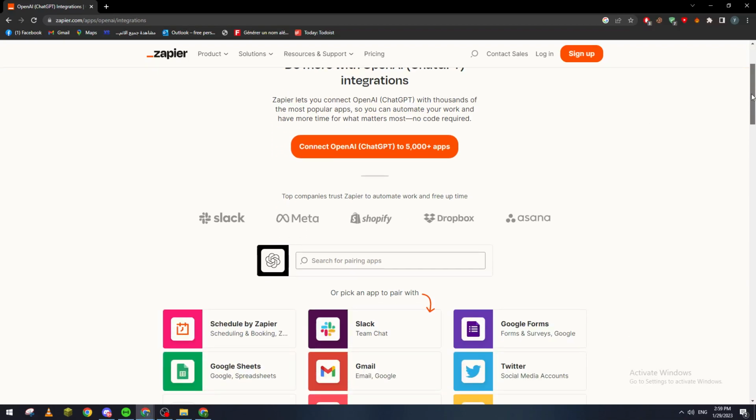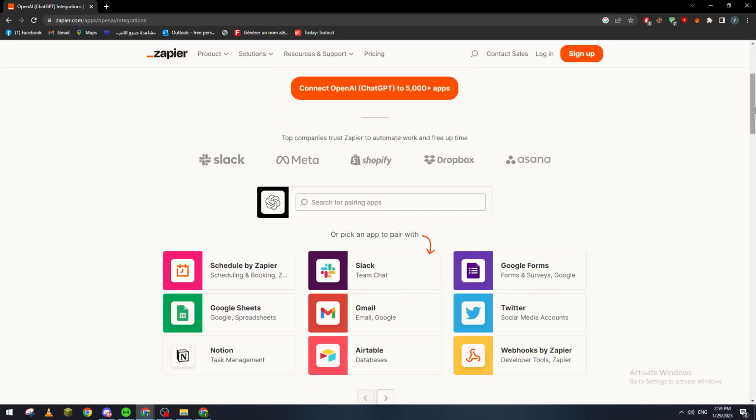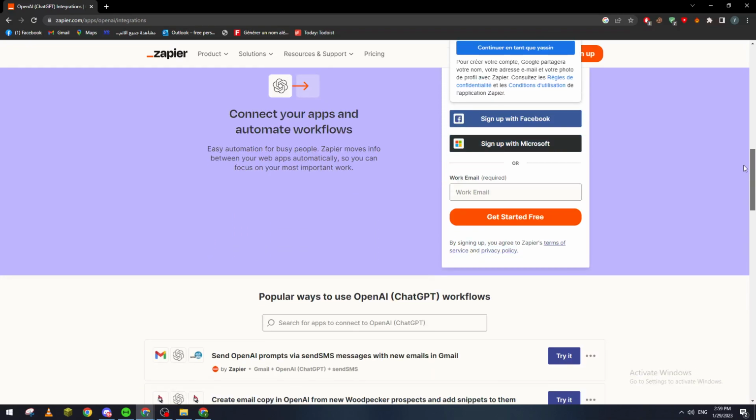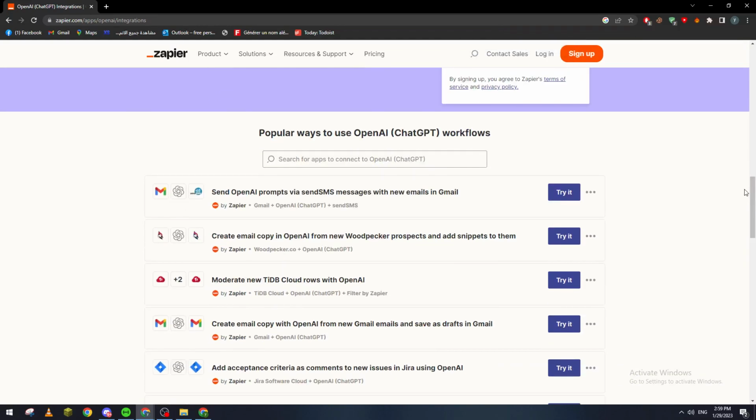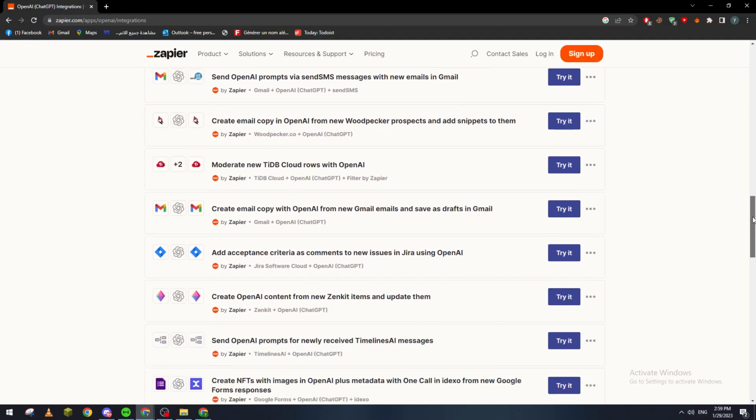Now if we go all the way down, so here we go. Let's go all the way down. That's how you can connect your apps and automate workflows. And here you will see all the popular ways to use OpenAI ChatGPT workflows. So for example, you can send OpenAI prompts via SMS messages with new images in Gmail. You can create email copy in OpenAI from new Woodpecker prospects and add snippets to them. You can moderate new TiDB Cloud rows with OpenAI, create email copy with OpenAI from new Gmail emails and save as draft in email.